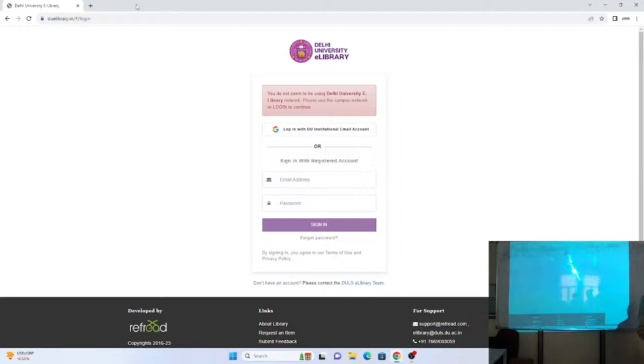So please switch on the systems, and in Google please search DU library, for those who are newly come, and log in with your PG DADLM credentials.